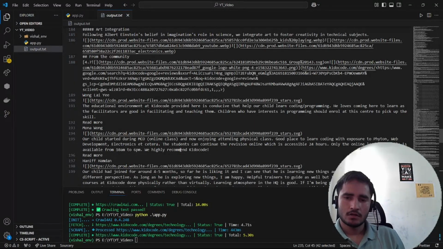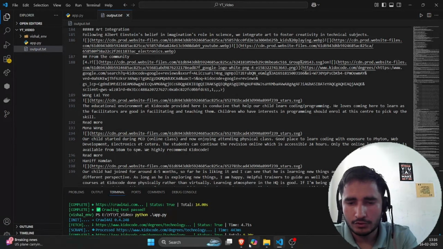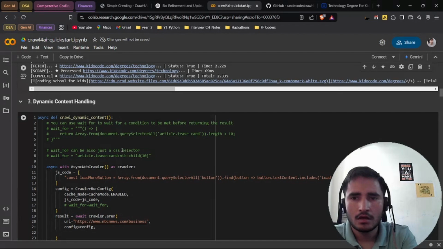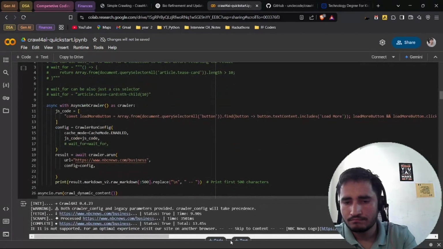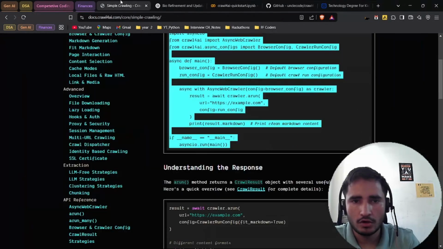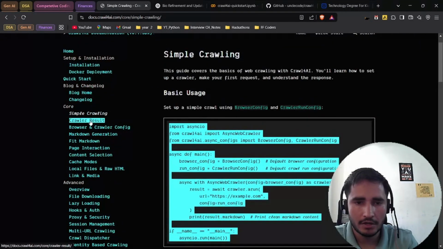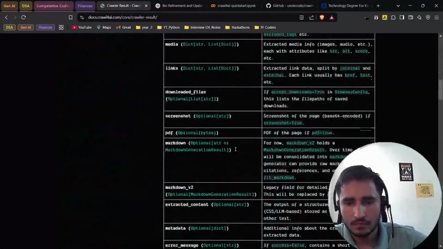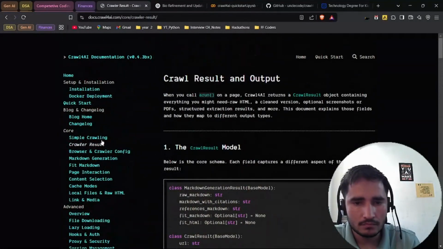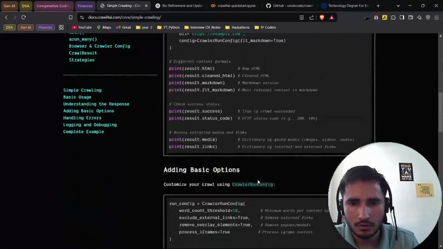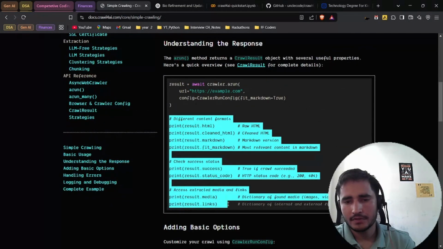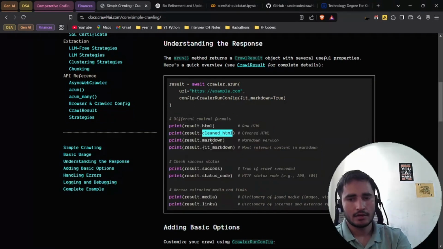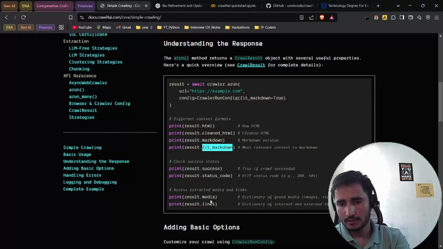Let me play around with it and show you more features, what all features it provides. This is a basic example, but let me also show you what different output formats it provides. Let me go back to the simple crawling only. All these different methods we can try with the results. We can get the raw HTML, the clean HTML, the fit markdown, success code, media links.